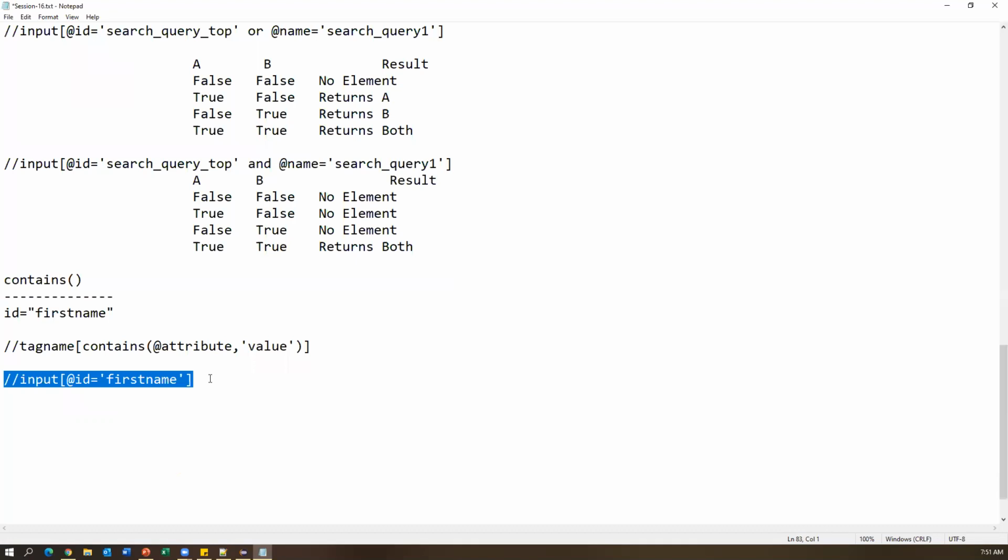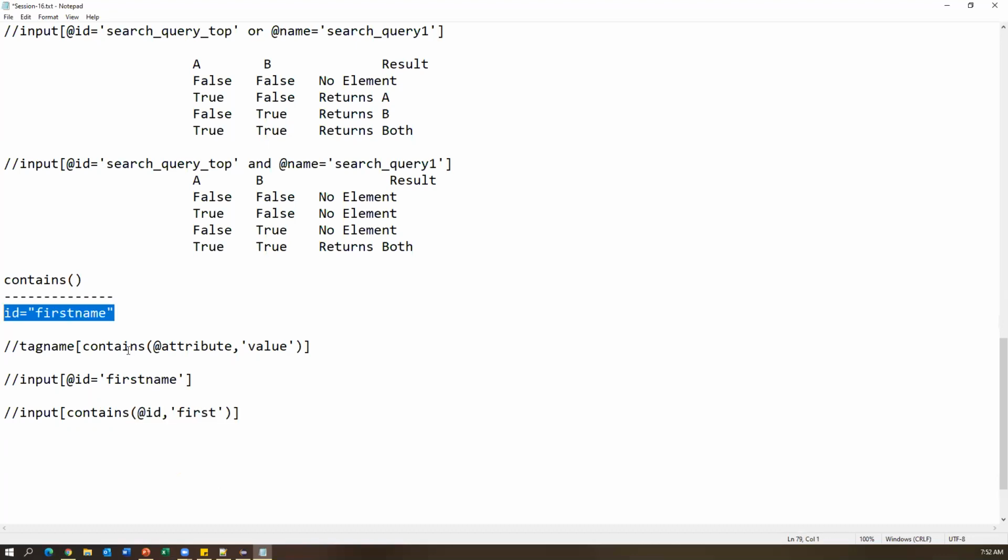So for example, let us say I don't want to pass a complete value like this. I just want to specify some value, and then we can use the contains method. I write the same thing like this: input, in the bracket contains @ID, comma, and here you don't need to pass the complete value. You can just pass some portion of the value. What the contains method will do is check whether the ID contains this or not. If the ID contains the first, then it will go and match that element.